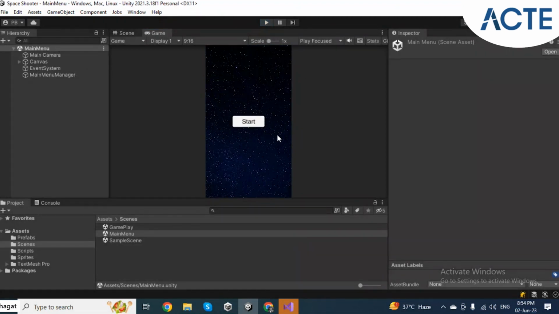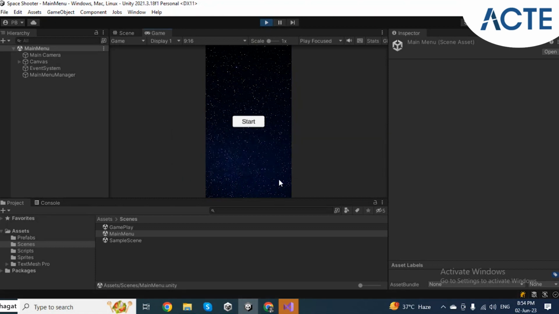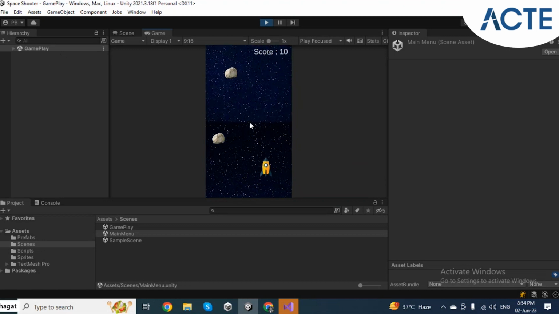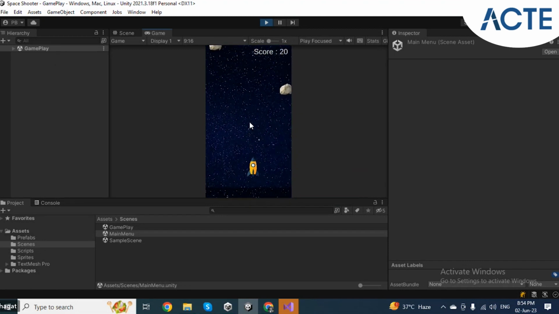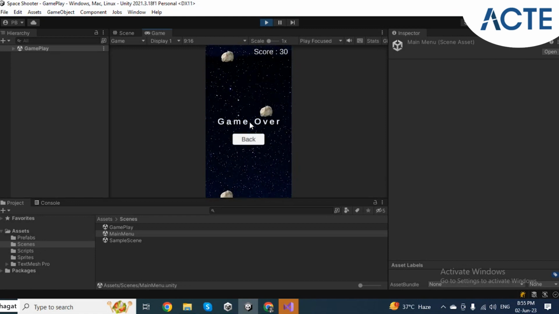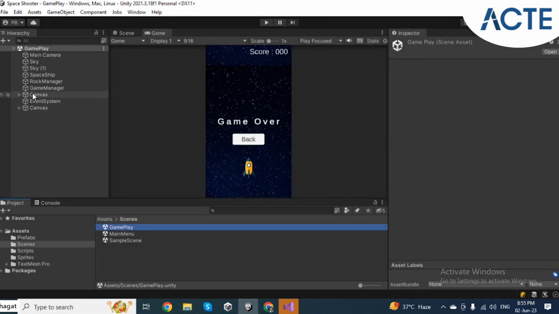So this is almost complete, but you can do some more additions. Here you can scroll this background in the main menu also. And if this rock is destroyed, then we can have particle effects of destroying the rock. One effect we can have presently is a particle effect for the spaceship.